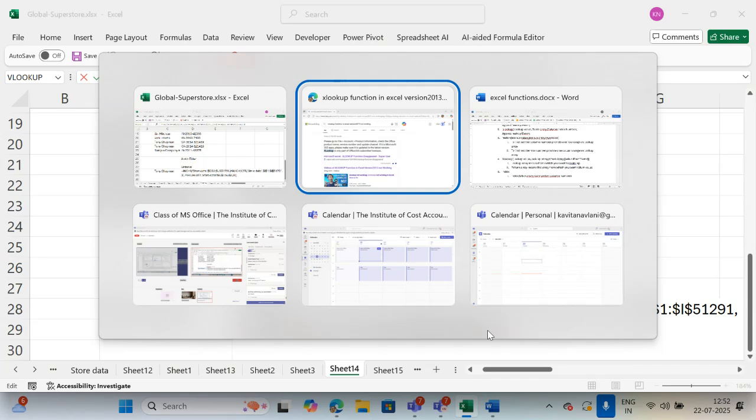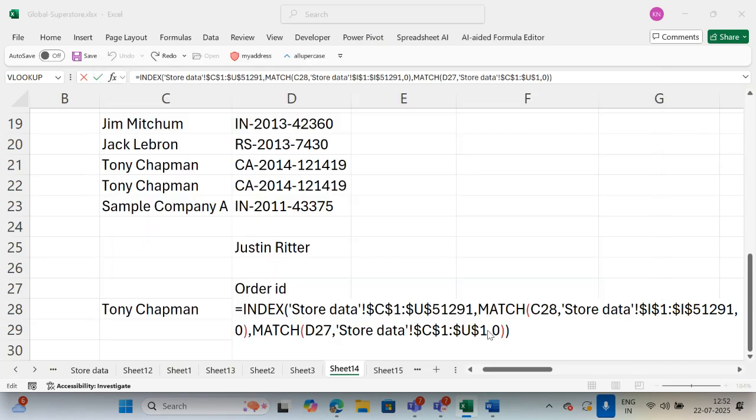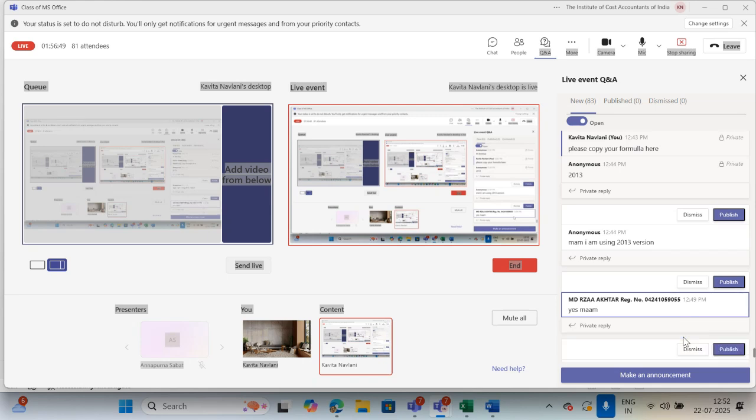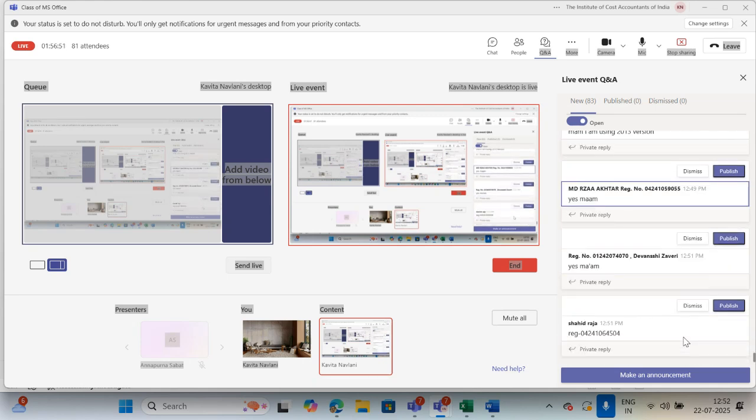Is it clear? Should I move? This was the last function which falls under the lookup and reference category. So we finished the lookup and reference category today, and soon you will get the assignments for that. So please do it. Okay.